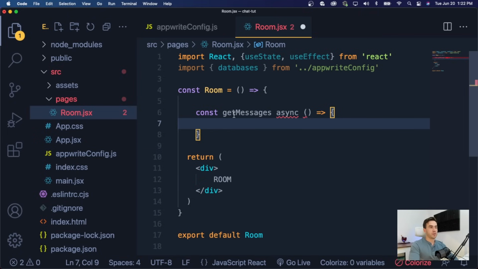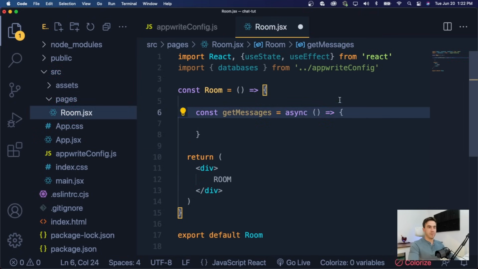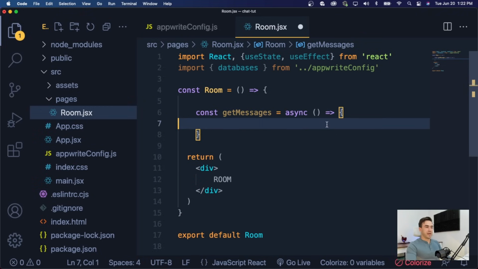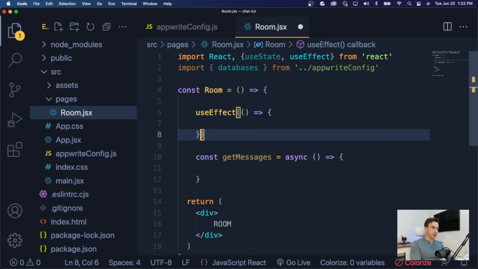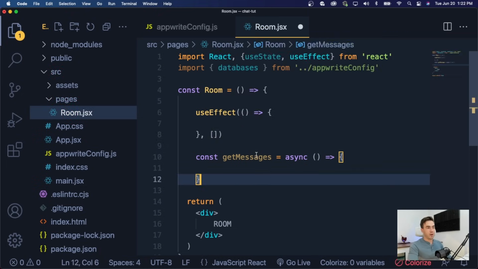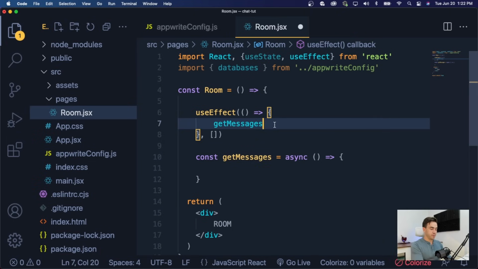Get messages. What am I doing wrong here? Oh, okay, so I got ahead of myself. We have this async function, and we want to call this in useEffect. So we're going to do useEffect, and we're going to call this on the first load. We are going to throw in an empty dependency array, and we want to call getMessages.